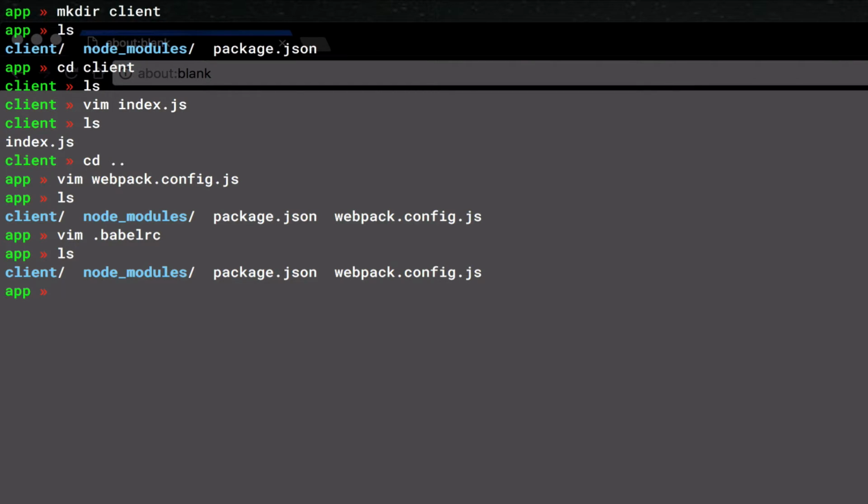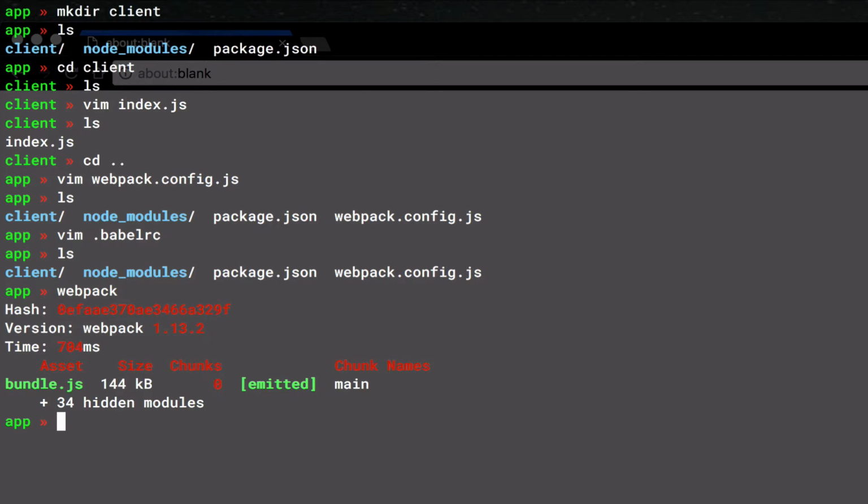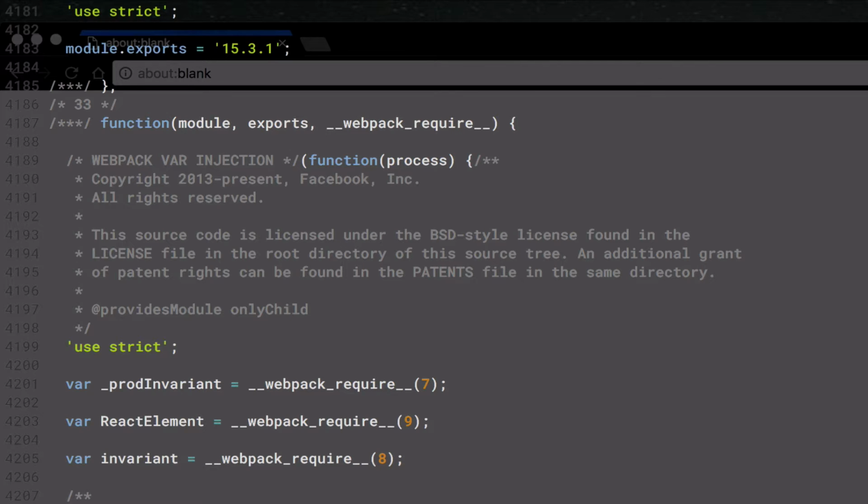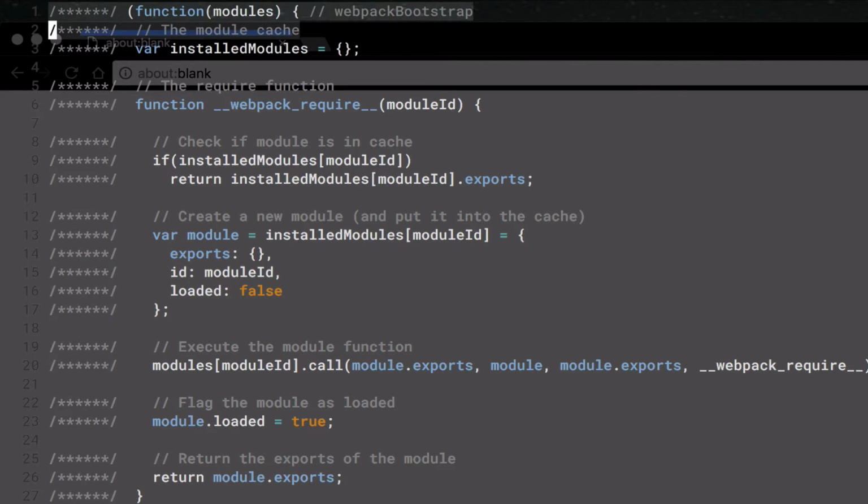Now, if I run Webpack, this should ideally create a dist folder, and it should create a bundle file within the dist folder. And you'll see that it did that right there. So let's go into the dist folder. And you'll see all of this information right here, which is just how it decided to transpile it.